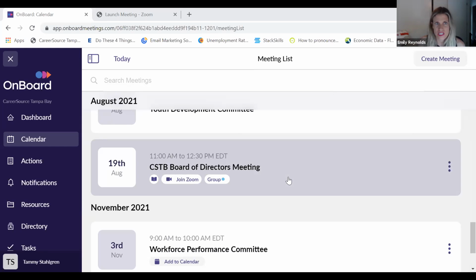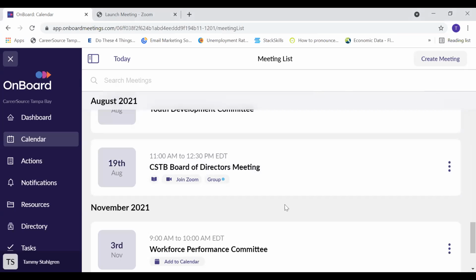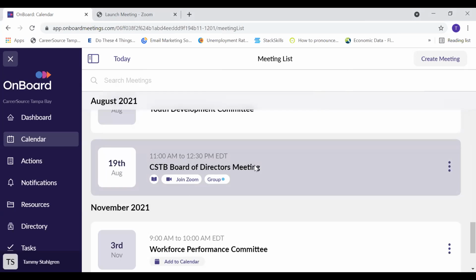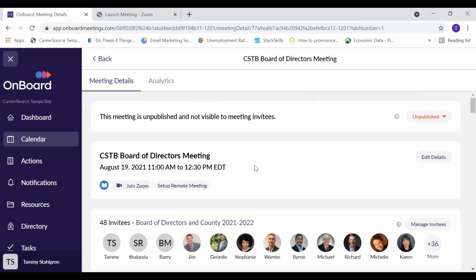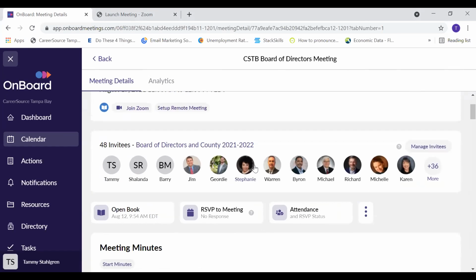So we're looking at the August 19th meeting, right, Tammy? Yes, that's correct. Great. So Emily, I'm following along on my Android device, and either I'm not pushing the right button because I can't see what I'm looking at on your screen.